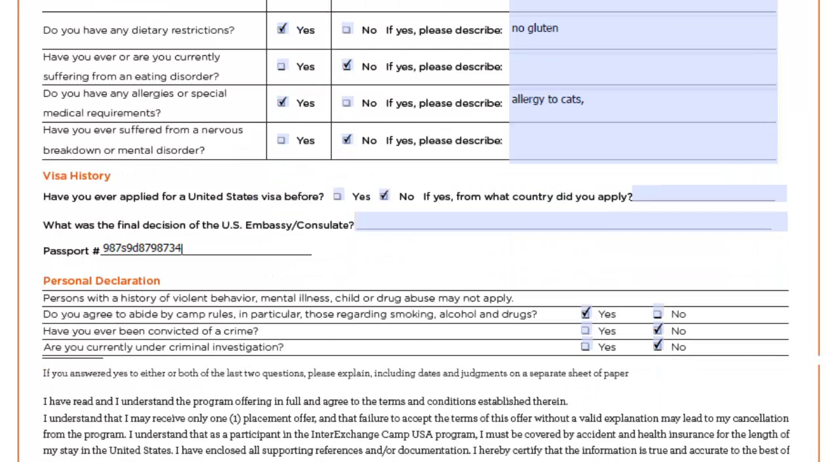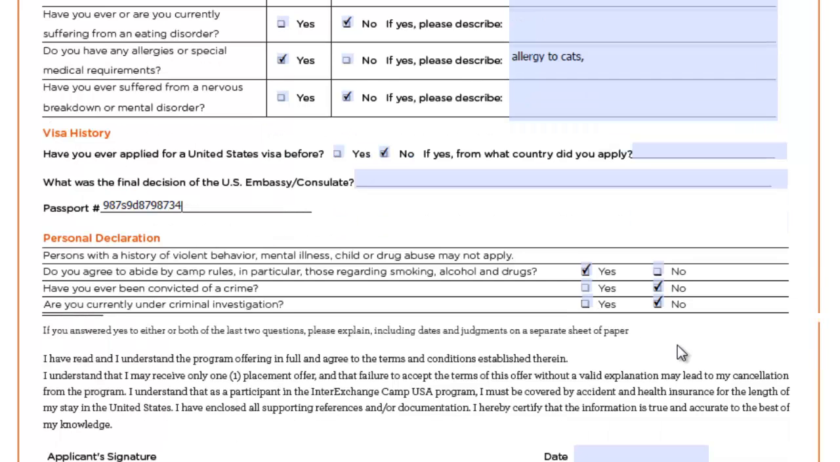And now we've come to the personal declaration. Persons with a history of violent behavior, mental illness, child or drug abuse may not apply. So, do you agree to abide by camp rules, in particular those regarding smoking, alcohol, and drugs? The answer should always be yes. Have you ever been convicted of a crime? No. Are you currently under criminal investigation? No way. Okay.